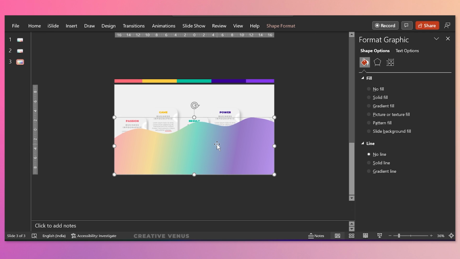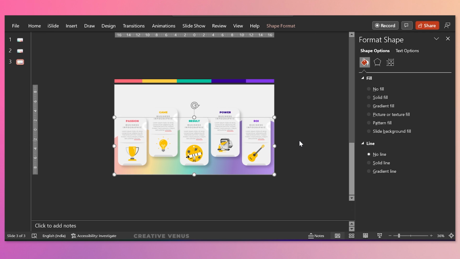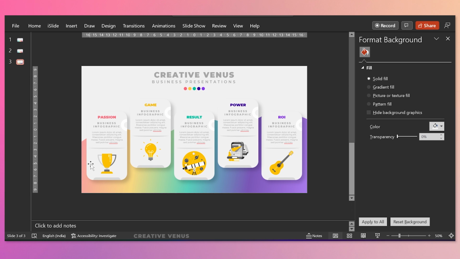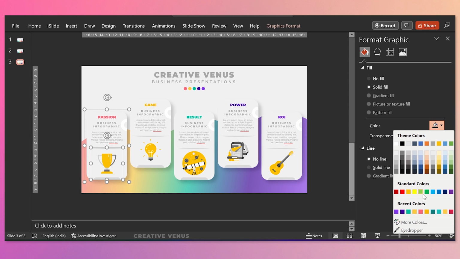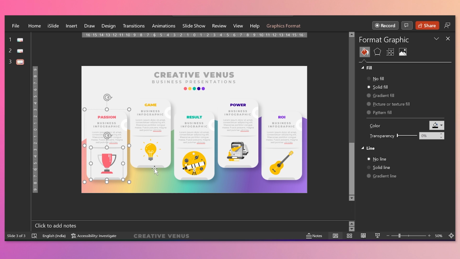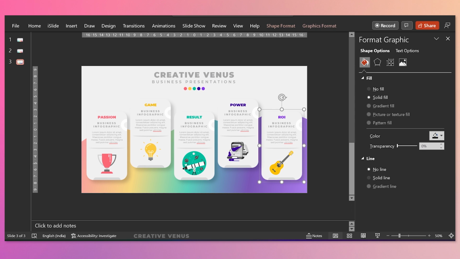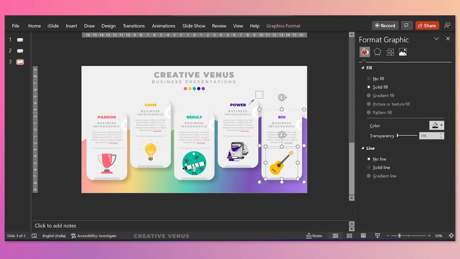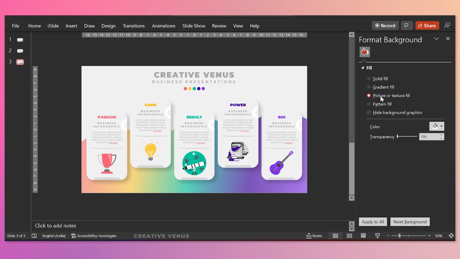Now select both these layers, and we need to send these layers to the back. And here you can see we also need to change the color of these illustrations. So you can pick the illustrations one by one and fill the color from the color palette. So as you can see, this is a very easy to create infographic. You just need to create one component and then just duplicate and change the colors and slightly the positioning.